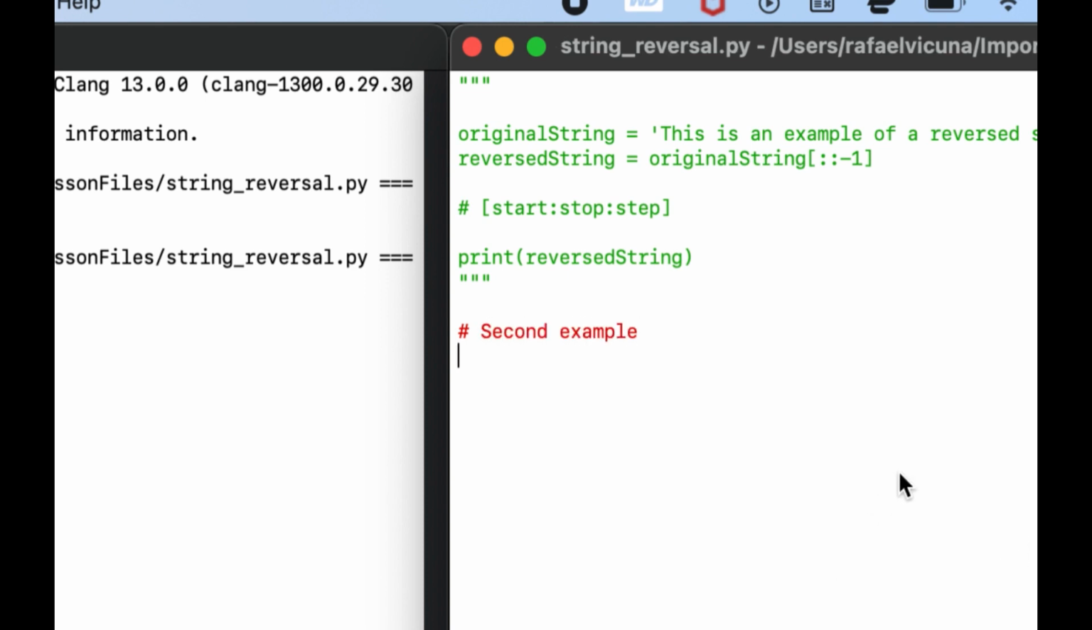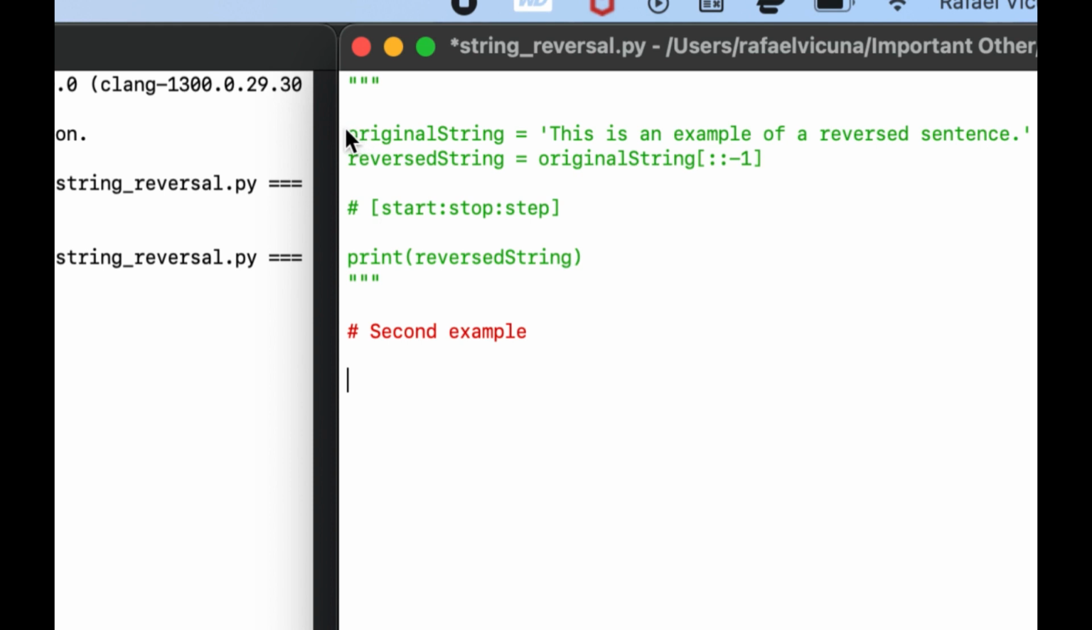And that is what we're going to do. We're going to do the reversed function. For this, we're going to be using the same variable names. So let's type in original string. Enter the following code. I'm going to just do hello world.